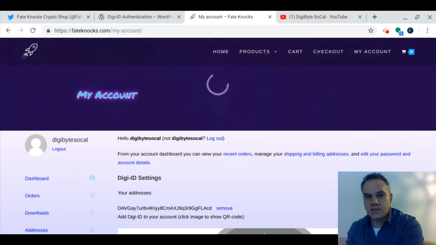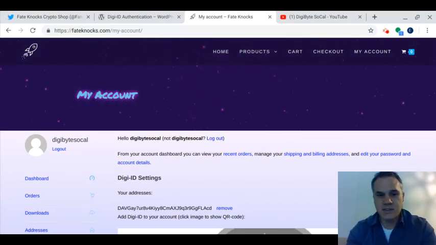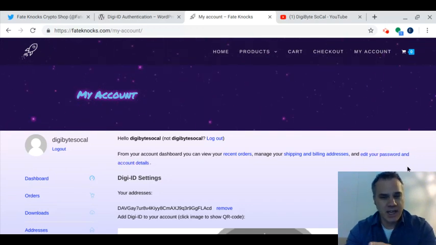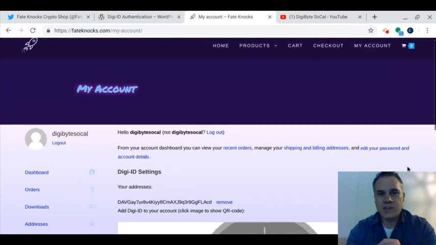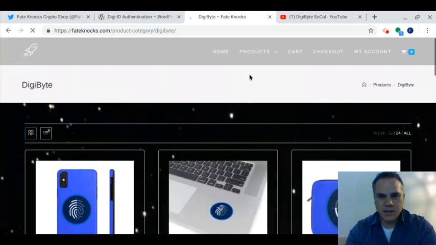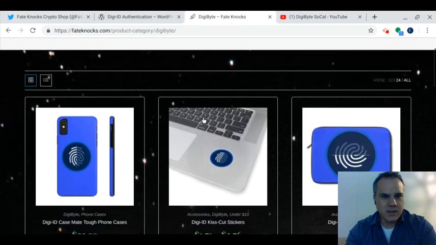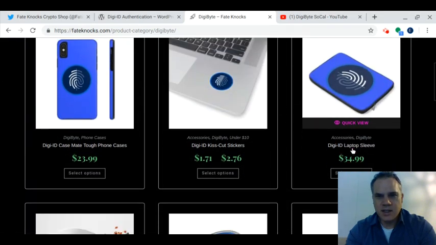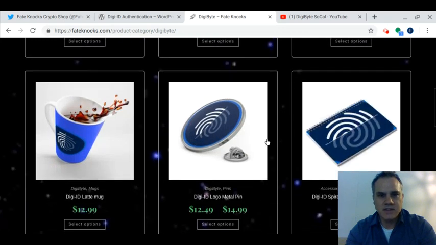So once we are in, it takes us to our account dashboard. And this allows us to update any information about ourselves that we wish to include, including a shipping address or even a billing address. Now, this is a key point, and I'm going to talk about more in just a few minutes. But first, let's take a look around his store and look at some of his products. So let's go ahead and we'll just click on DigiByte here and take a look at some of the items on the FateKnox.com store. You can see he's got phone cases, some stickers, laptop cases, some nice buttons.